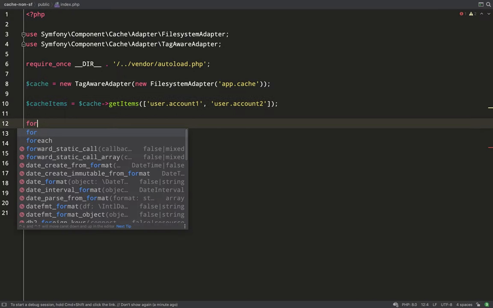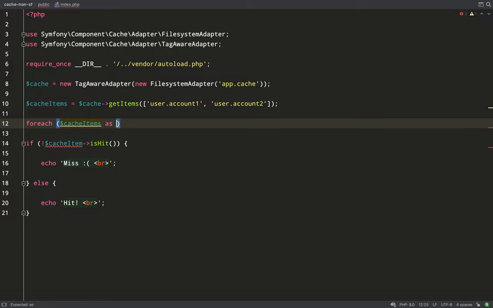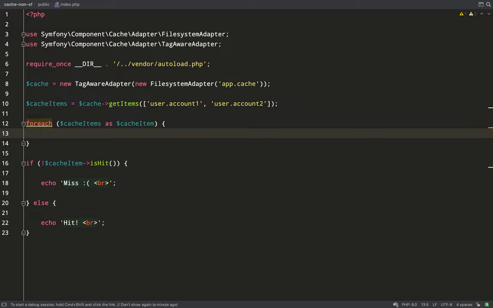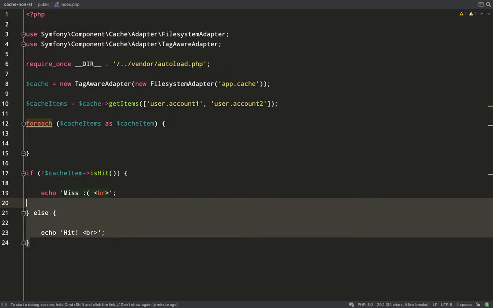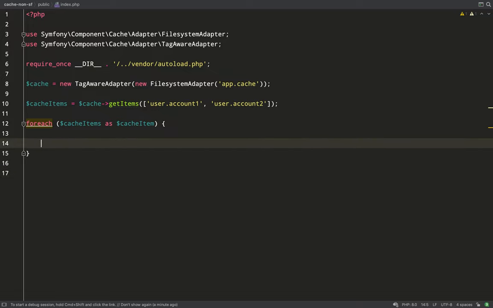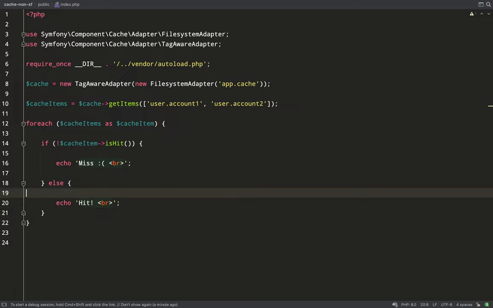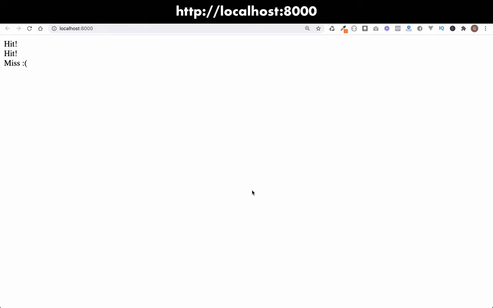So I'll just remove this, and as you can see inside the conditional, I removed a lot of the code and I've just left it so that it's going to echo miss if it's not a hit, and it'll echo hit if it is a hit. So I'll grab that, pull it into the foreach loop. I'm just going to loop over each of the cache items, and I'm going to ask, is it a hit? And I'll also include my user account 3 in this. So hopefully I should see 2 hits and 1 miss, because user account 3 had the admin tag and the admin tag was invalidated, and they have it, 2 hits and 1 miss, just as we expected.